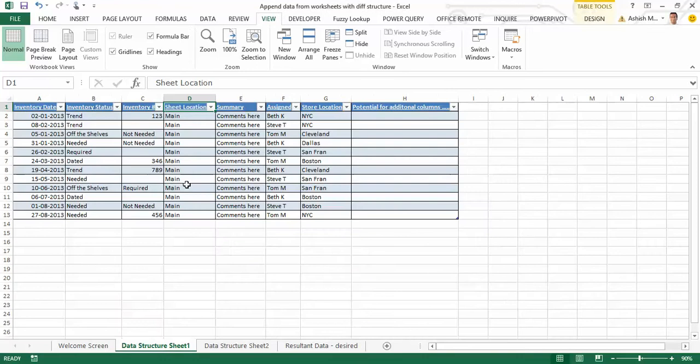Okay, so let's assume the first data structure starts from cell A1, goes all the way to column H and has columns as inventory date, status, inventory number, sheet location, summary, assign, store location, and a few more columns here to the right hand side.